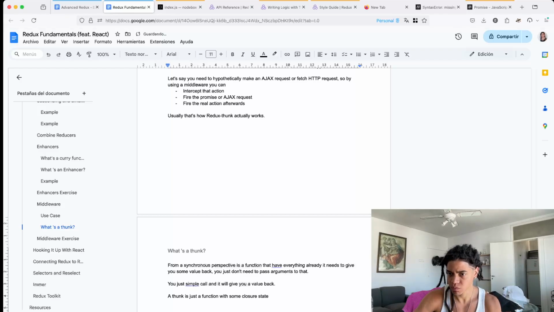You remember how we were talking about that before in a different workshop? So a thunk is just a function with some closured state keeping track of some value or values, and it gives you those things back whenever you call the function. But this is from the synchronous perspective.